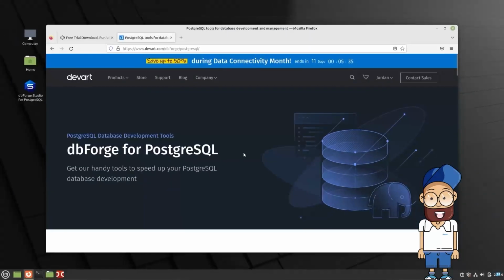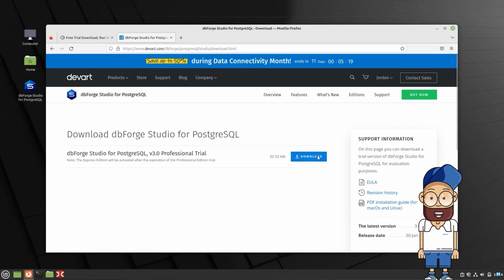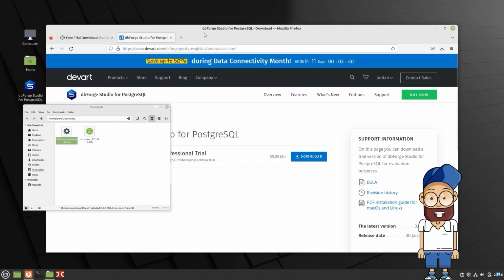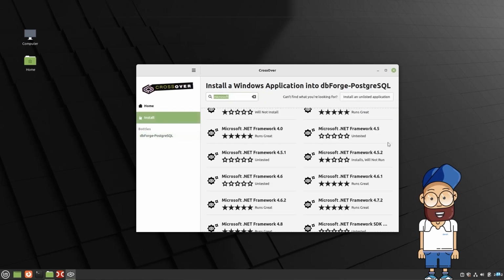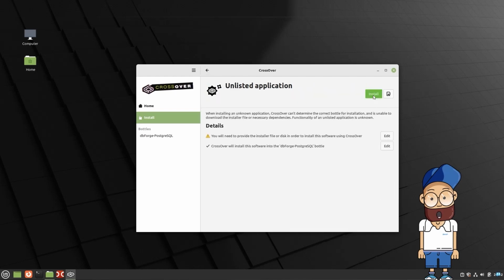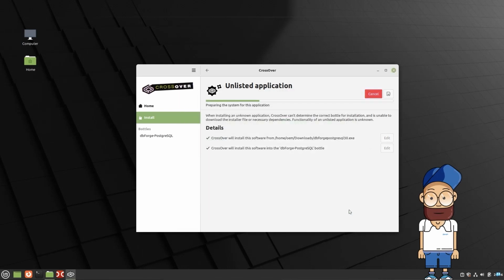Before you begin, download the dbForge Studio installer file from our official website and place it in a folder of your choice. Then, in CrossOver, go to the newly created bottle and click either Install or Install Application into Bottle under Bottle Actions. On the Install a Windows Application page, click Install an unlisted application. On the unlisted application page, click Install. Now you need to specify the location of the previously downloaded installer file. In our case, it's the default downloads folder.